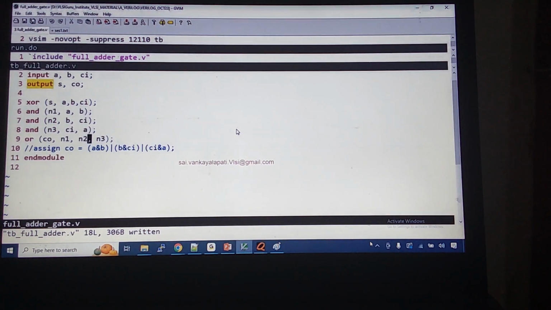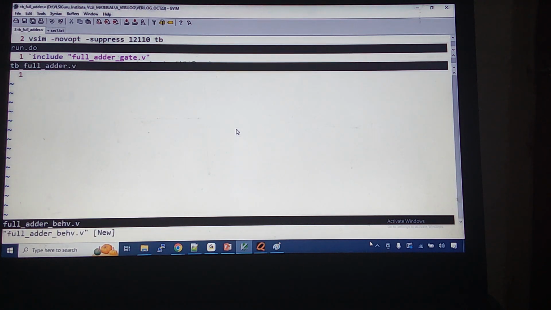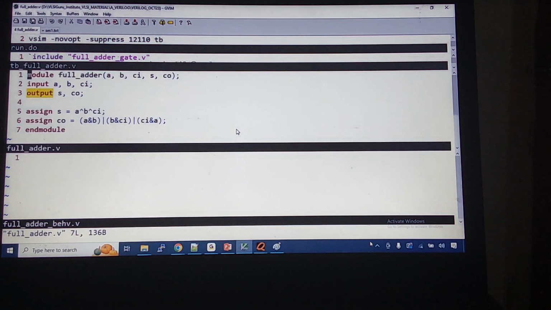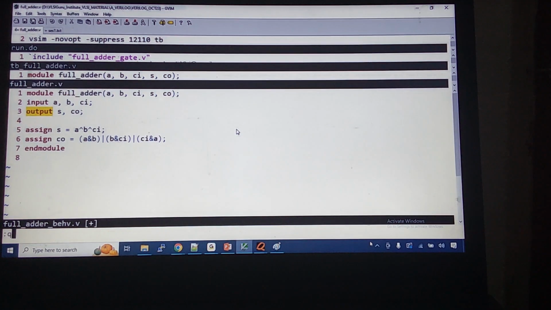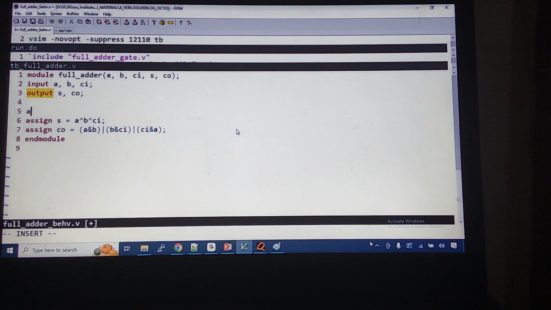We will conclude this session with 2 more things. One is called as a behavioral style. Same code I have developed, behavioral style. So let's make full adder behave. The easiest way to do behavioral is what? You take data flow, you write always at the rate of star. Star means what? Tell me. Anytime any of the input changes. And just remove assignments.